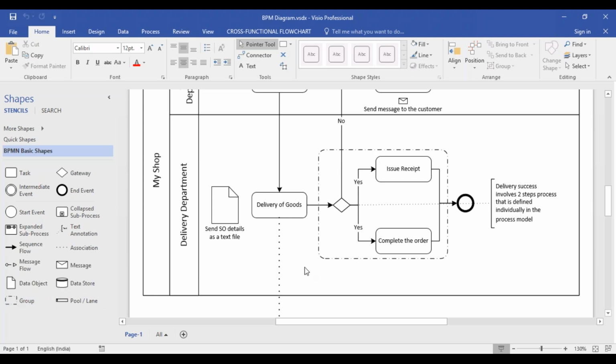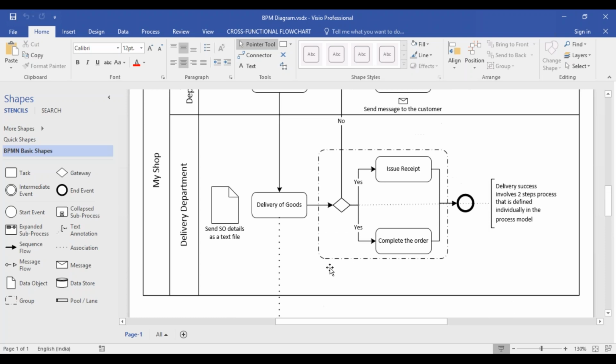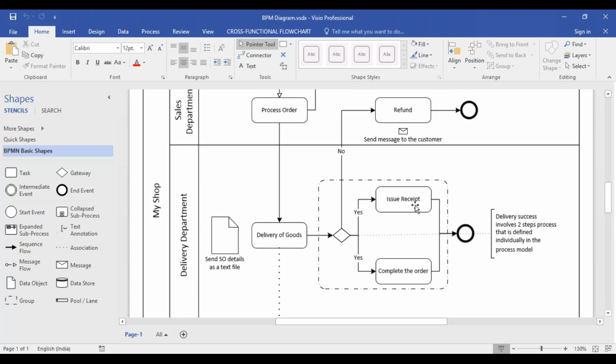Okay, so here is an example for a group. Delivery of goods. After the delivery of goods, sub-processes are executed. What happens? Simultaneously, receipt should be issued and you have to complete the order. So these are two sets of tasks that are executed in the process. After delivery of goods, sub-process is achieved. So that's why the grouping is done.